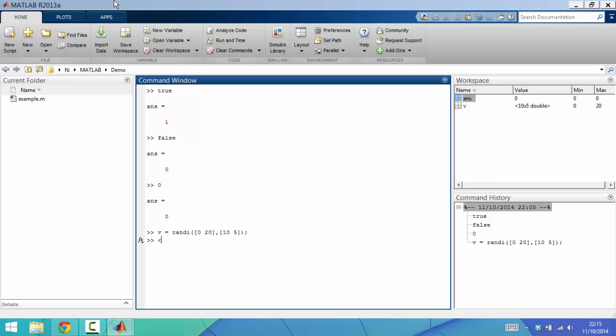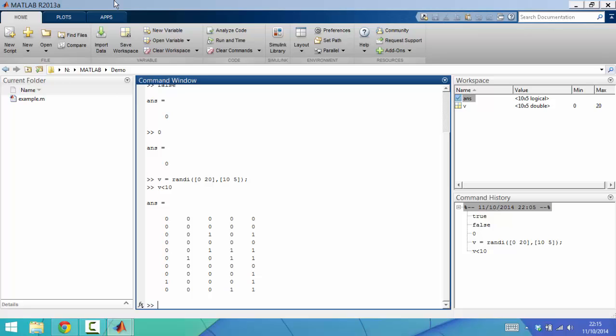I can use the less than operator to determine which values are less than 10. This returns a logical array of 1s and 0s. We can see from the array that the element in the first row and first column of v was not less than 10, but that the element in the third row and third column was less than 10. This expression is going to get us all elements from v which are less than 10.